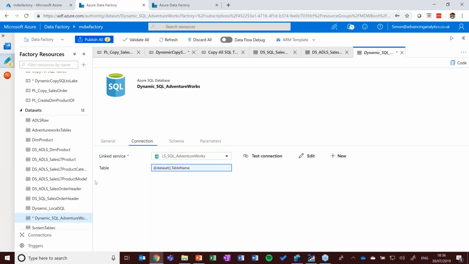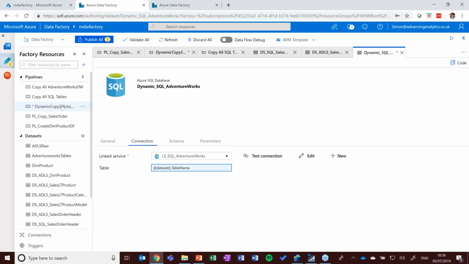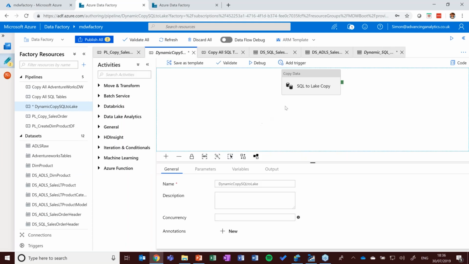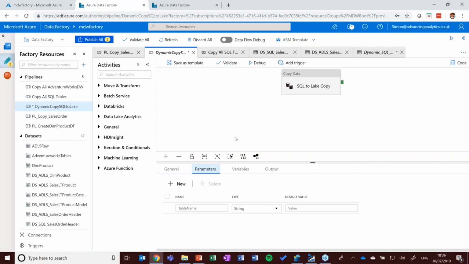So very similar to how we did earlier, create two data sets, tell them each that they're expecting a parameter, and then tell them each to hook it in. Okay. I've then created a copy of that same copy activity. So I've got the same pipeline, except this time I'm actually going to pass a parameter into it. So on my pipeline, I've got parameters and I've got table name. So I'm telling it that the whole pipeline is going to receive a parameter.